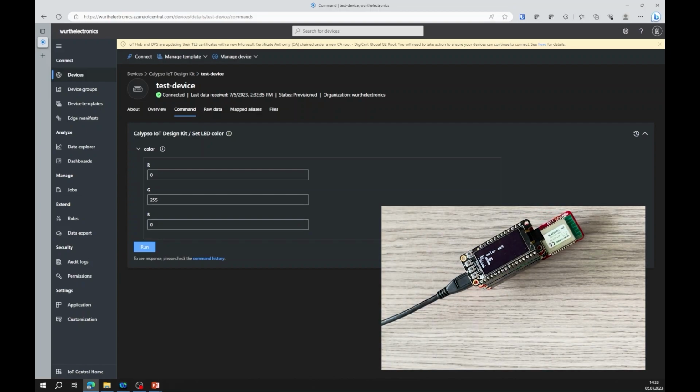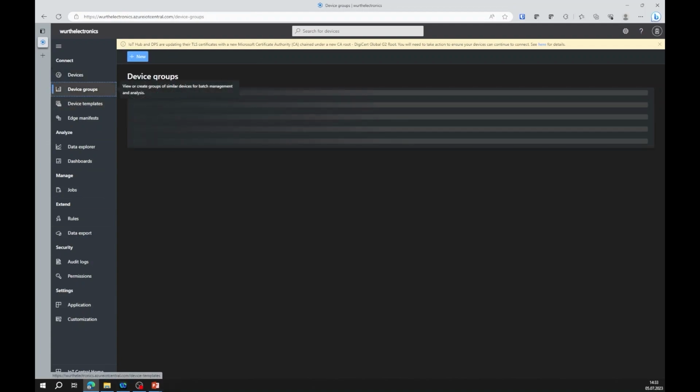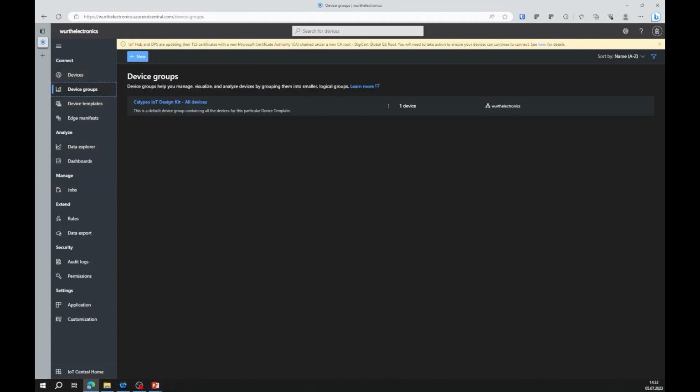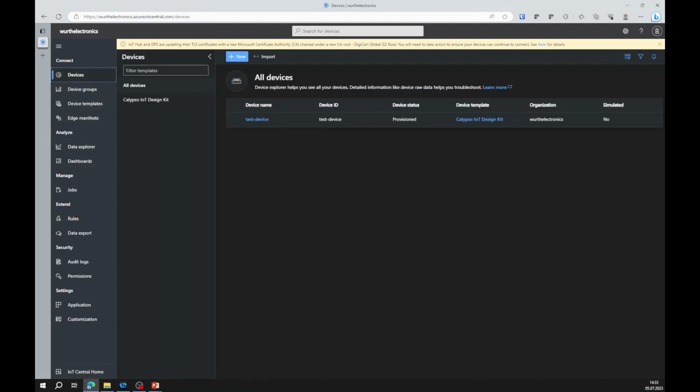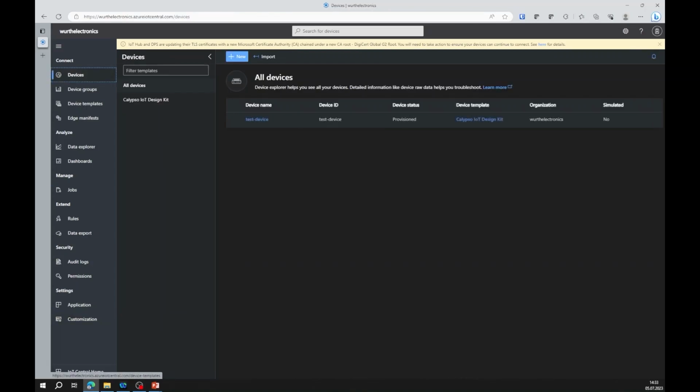So this brings us to the end of this quick start session. As you can see, the IoT Central platform itself provides a lot more options. You can add your own devices. You can easily create more sensors and so on. You can also customize this application by changing the logo and appearance and so on. So, a perfect platform for prototyping.